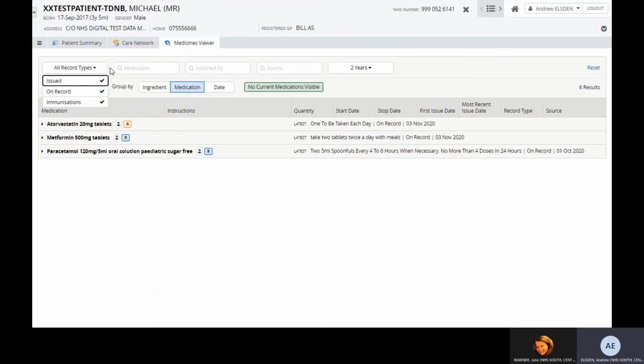To the right of the all records type filter, we have filters for searching for specific medications, for medications that have been actioned by. We've also got an option to search for medications or the source of the medication. I'm going to demonstrate that if I click into the medication filter here, this is particularly useful if the patient has a lengthy list of medications and you're wanting to search for a specific medication.